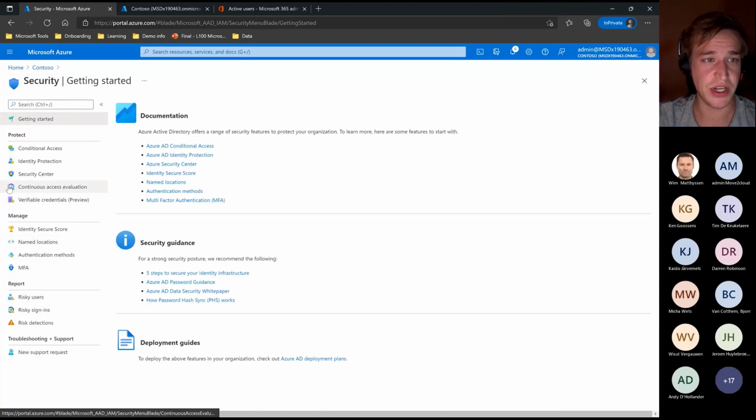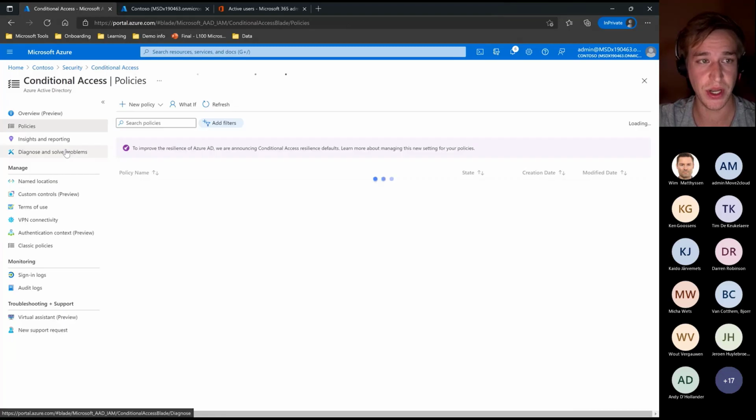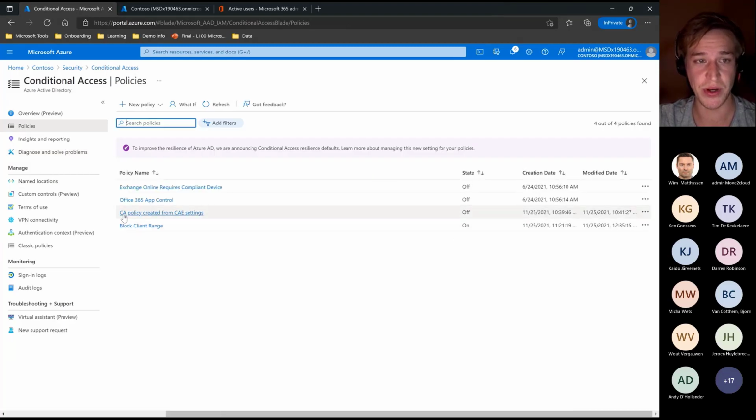All right. And as you can see here, we had a separate blade for continuous access evaluation, but recently it got moved to being a part of conditional access. So if you had any policies, they will be migrated to this blade, where you can see it will be called conditional access policy created from CAE settings.